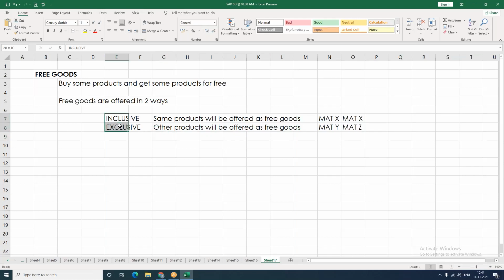So free goods are going to be offered in two ways. One, we call it inclusive and the other exclusive. In inclusive, the same product is going to be offered as a free good, whereas in exclusive, another product is going to be offered as a free good.